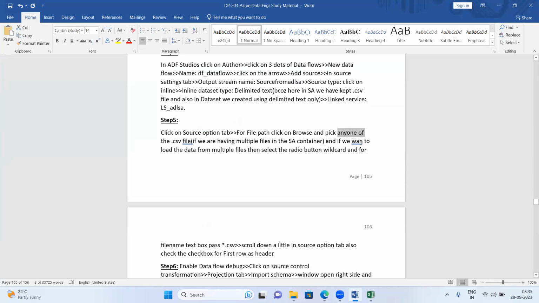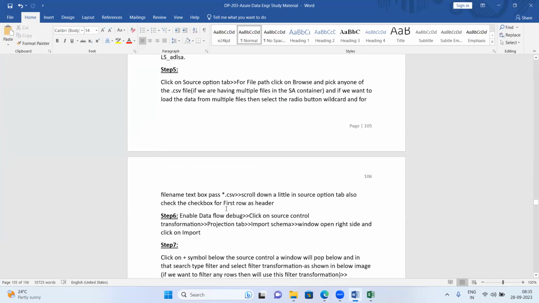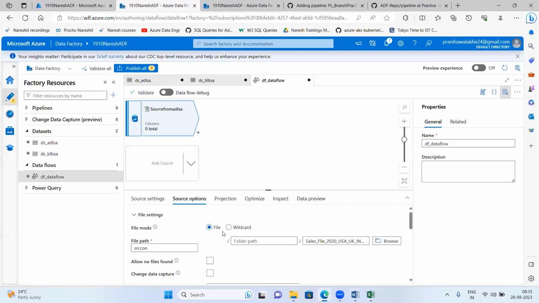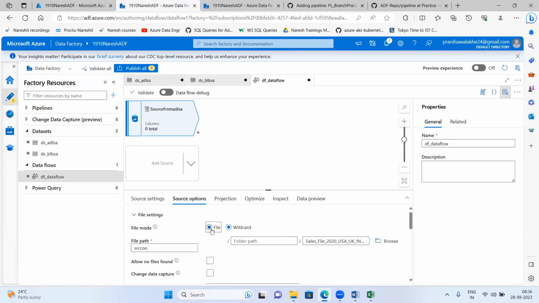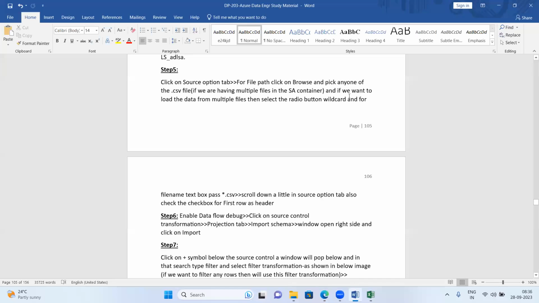And if you want to load the data from multiple files, then select the radio button wildcard, and for the file name text box pass *.csv. So if you want to load multiple files, select this radio button and then say browse. But we have a single file, so select file here. I'm just giving you a knowledge byte here.